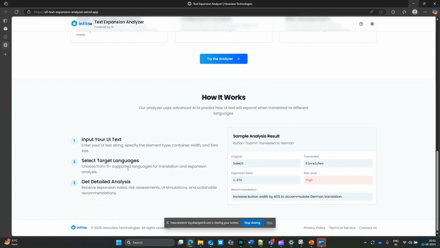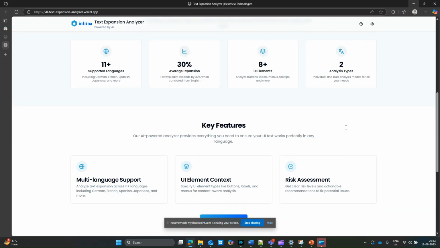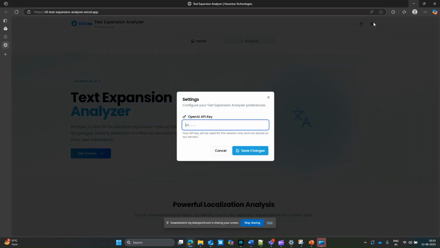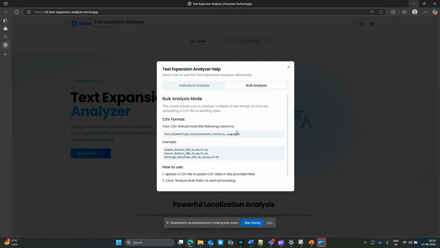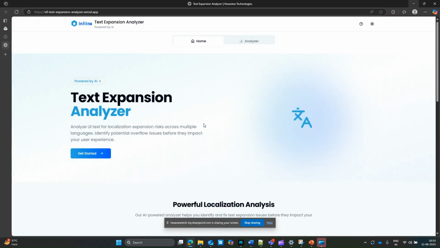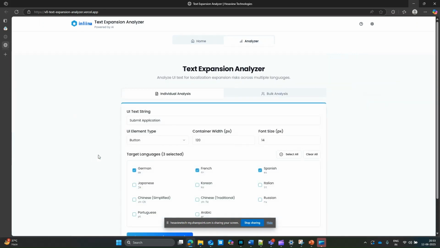When you input your UI text and select the target language, you get a detailed analysis in the form of what the original is, what is translated, what the expansion ratio is, and whether there is a risk or not. We have provided settings to provide your own OpenAI API key to do the translations and AI-based analysis, as well as help on how to use the individual analysis as well as bulk analysis mode. Let's go and try the text expansion analyzer.